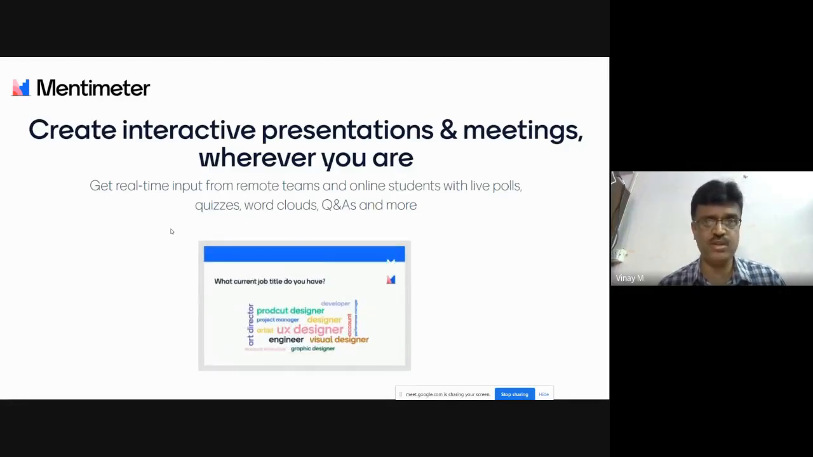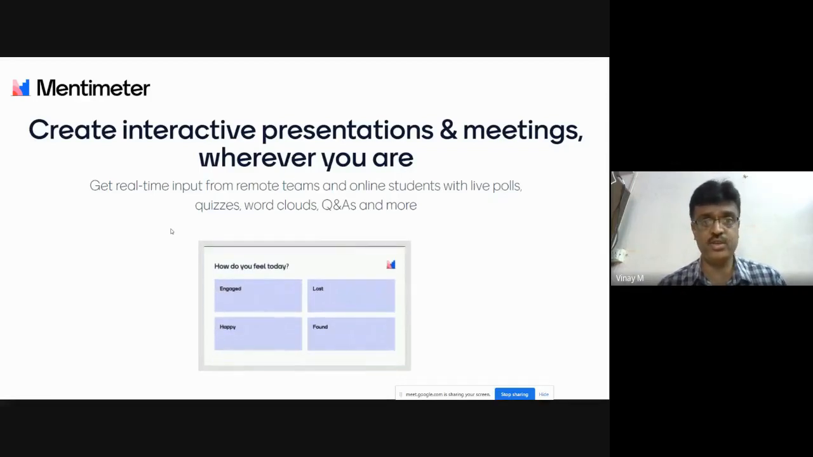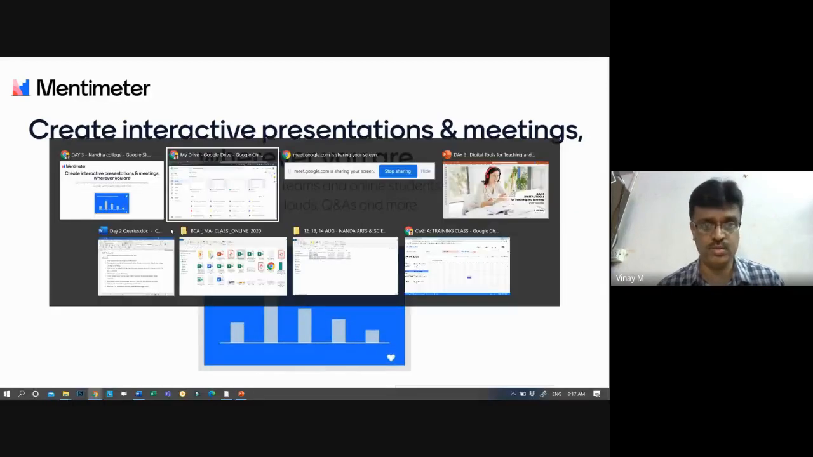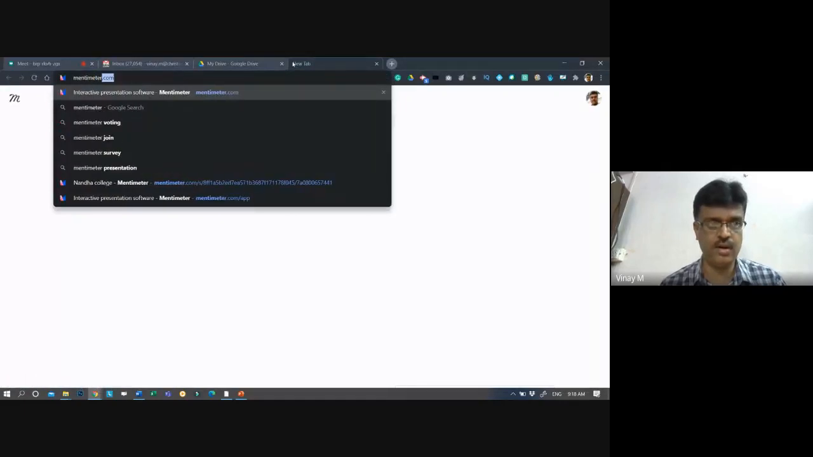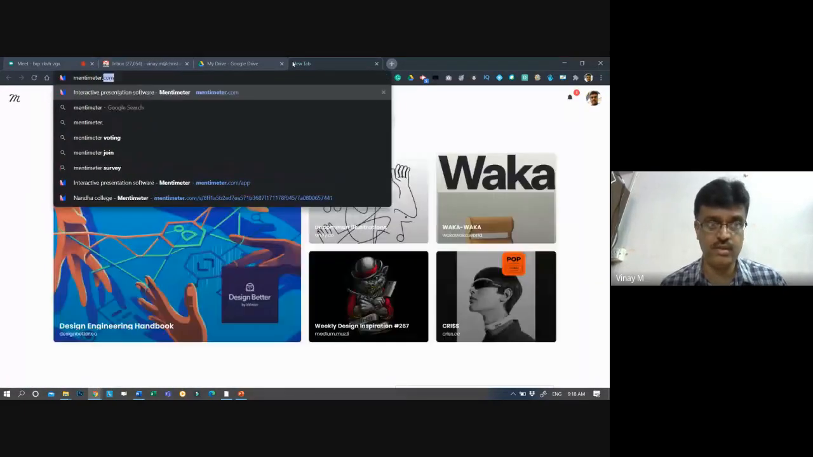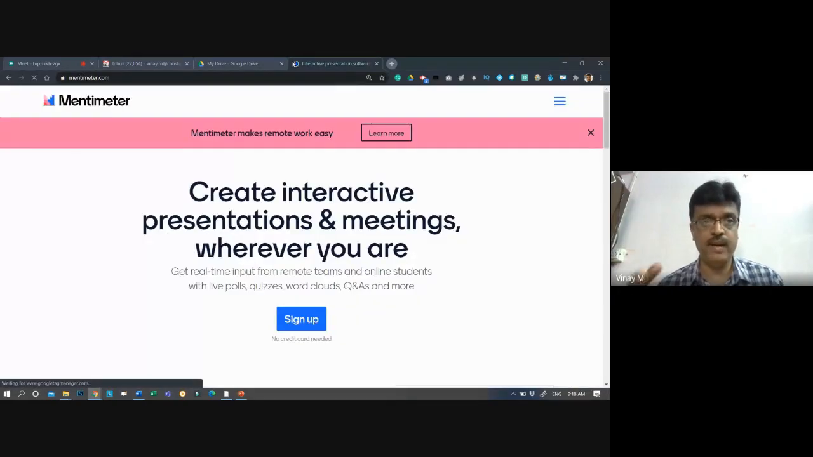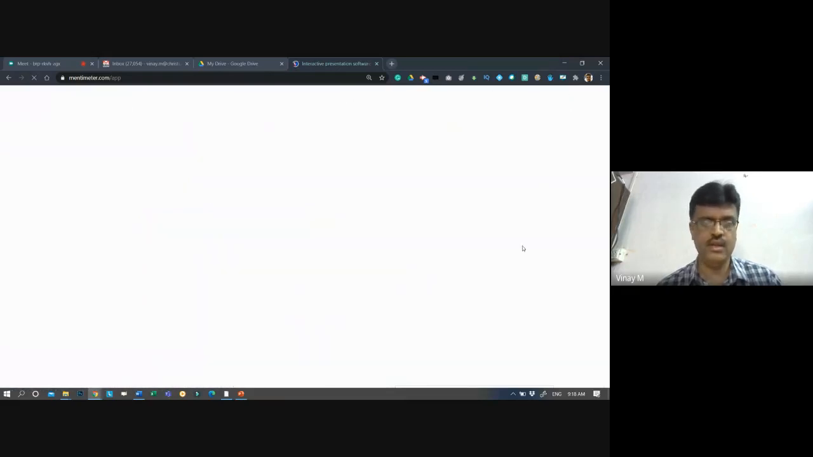Someone messaged me yesterday and asked whether I can show in a very short time how to create these things and how to use this in the classrooms. It takes hardly a minute. See, first is mentimeter.com. It is not menti.com. There are two websites. Menti.com is for students. Mentimeter is for faculty. So we should log in here and go inside.